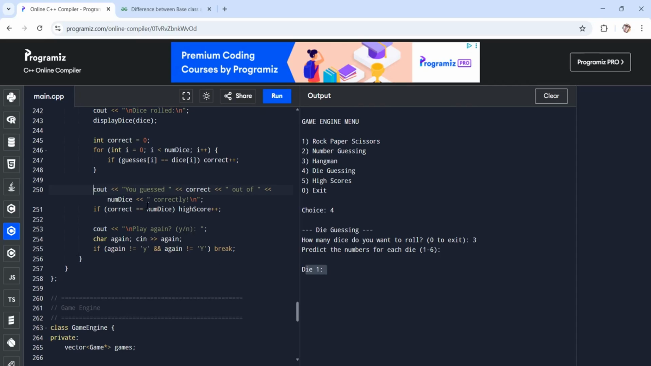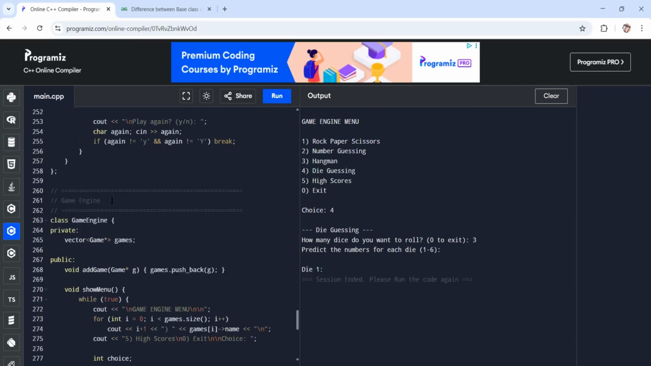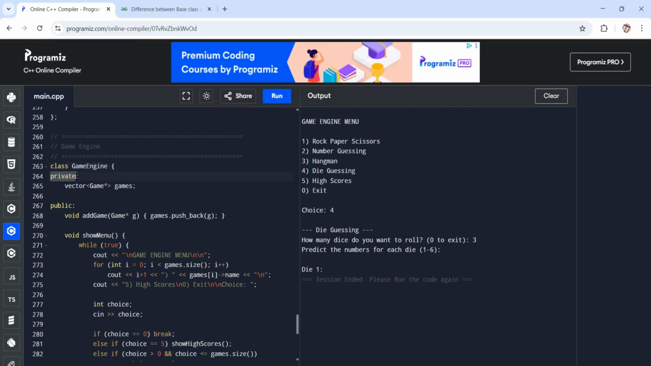It will loop again. Okay, now we finally got to our game engine over here. Now this is the code for our game engine. Now over here, as you can see, we have a private class for what I was talking about. Now, the only private thing that we set over here is the vector of games. Basically, this is the code to store our game data, or the functionalities of our games.